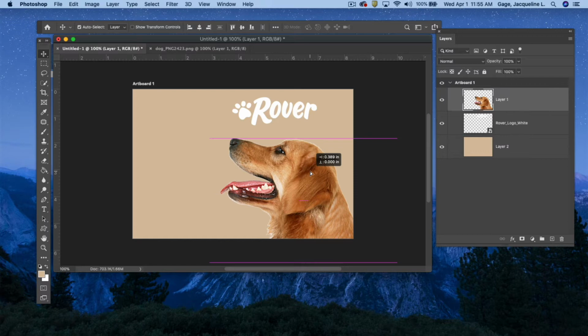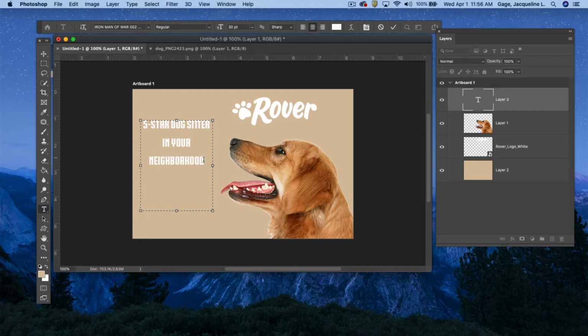Still feel I need to move that dog over. I want to give myself plenty of room for that text that I'm going to put here. I'm going to type out 5-star dog sitter in your neighborhood. I'm going to put it on pause and type that out. Okay, I have that all typed out, but there's a few things I'm noticing here.